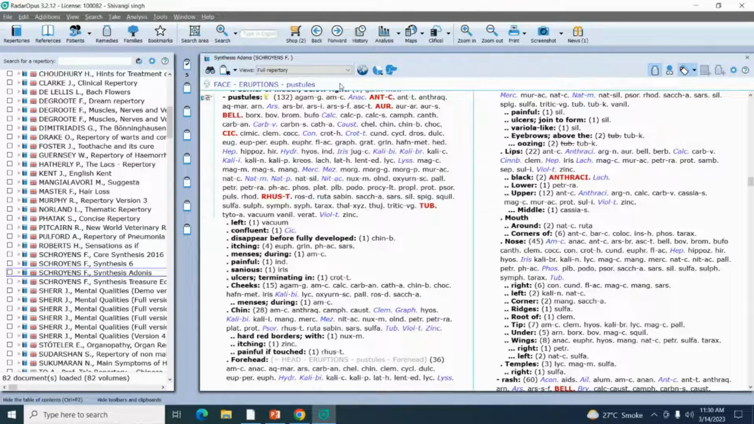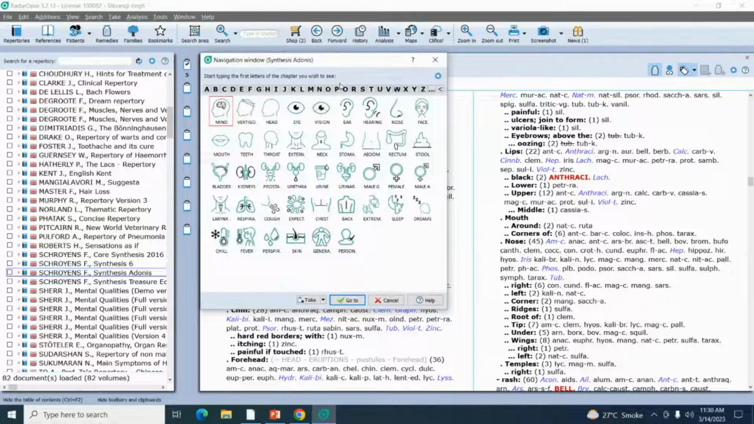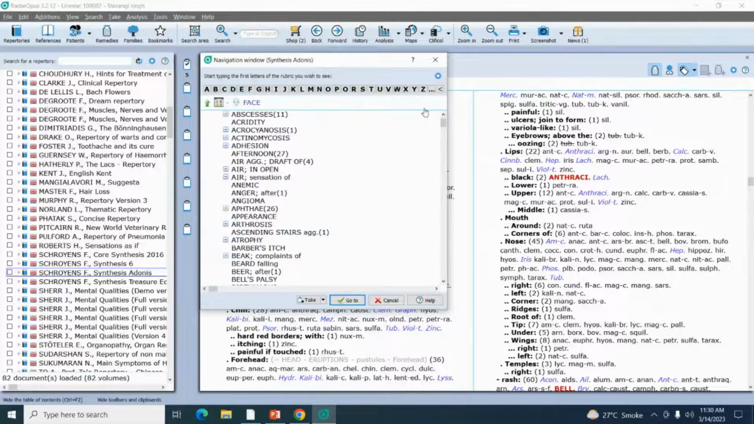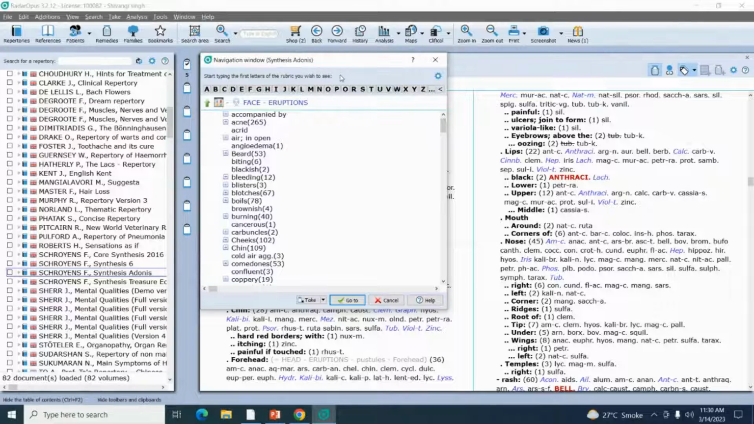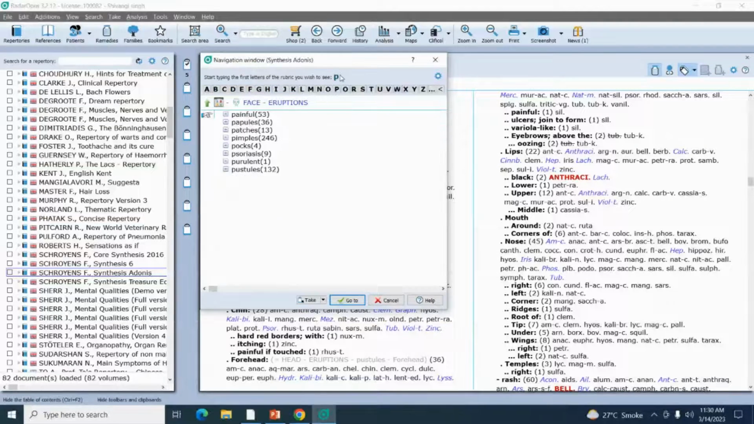The next symptom I'm going to take. The eruptions were painful to touch, having aggravation while touching, and painful. So I'm going to the face chapter again. Face, eruptions, painful.